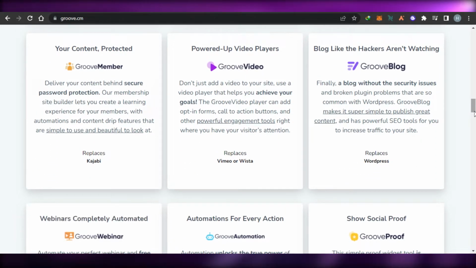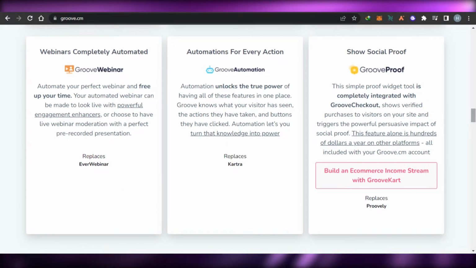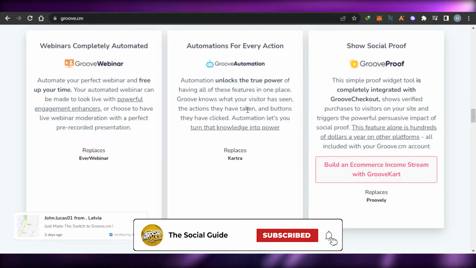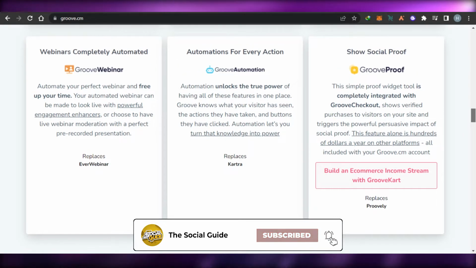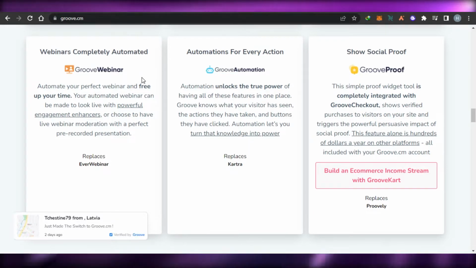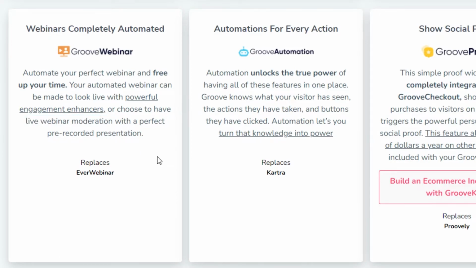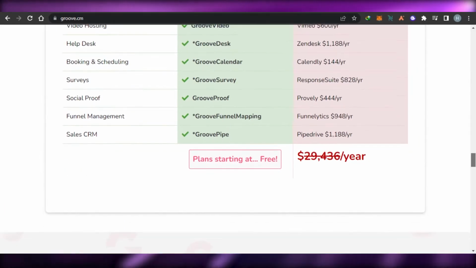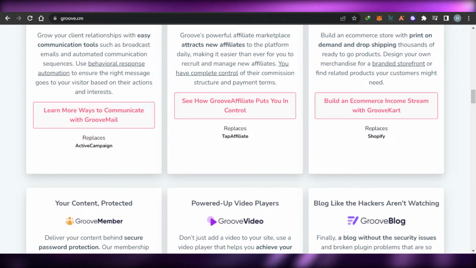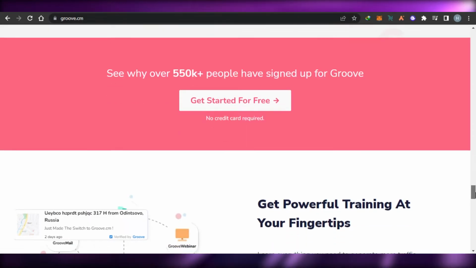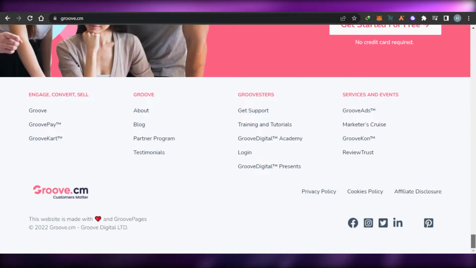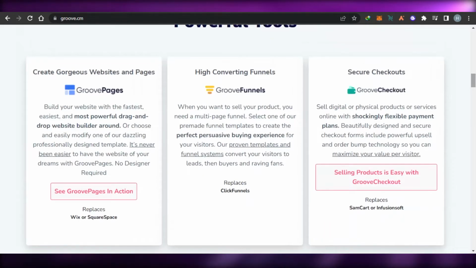Then there are Groov Member, Groov Video, and Groov Blog, where you will be able to create your own videos, achieve your goals, and create a secure blog. We also get an automation option with Groov that allows you to automate your business and save time. There is a Groov webinar, which is free and powerful, that allows you to create your own live webinars, and you can also do moderation. So if you're looking for an all-in-one platform that has all the features for you, then Groov is a very good platform. Groov Funnels is completely free to sign up for. You can simply go ahead and sign up right now. We get a lot of different templates too for landing pages and emails.